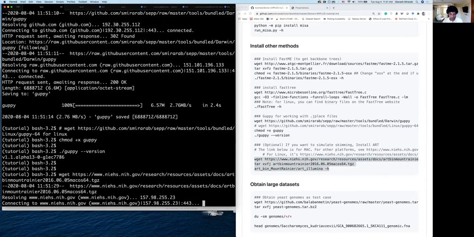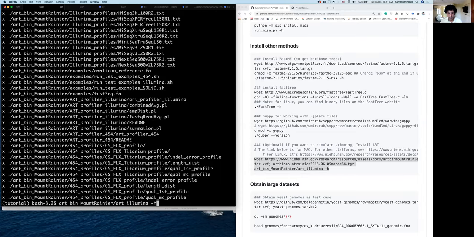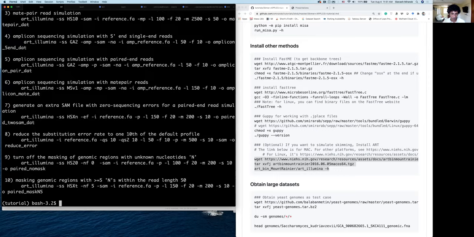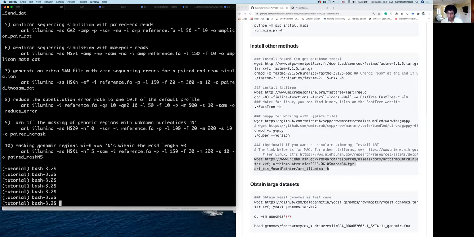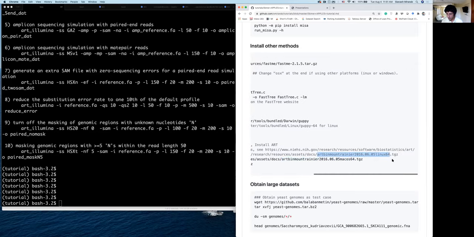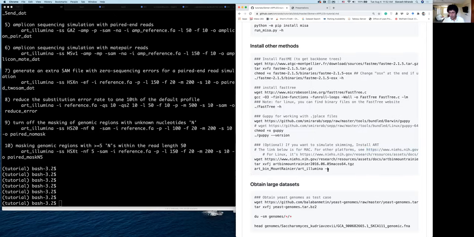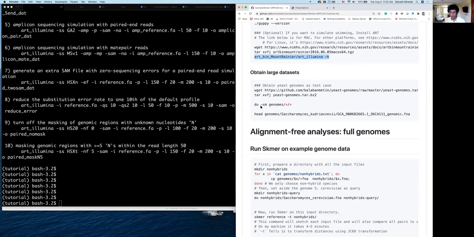And let's do ART. So what ART does is you give it a genome, and it simulates a next generation sequencing run for you. It adds whatever level of coverage you want. It adds sequencing error. The one that we are going to use is this tool called ART Illumina. So the file I downloaded is for Mac. The one for Linux is referenced here. If you go on this website, I think they have a version for Windows as well. This is going to simulate new Illumina reads for us.